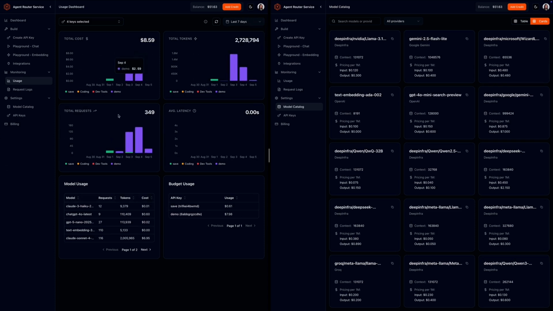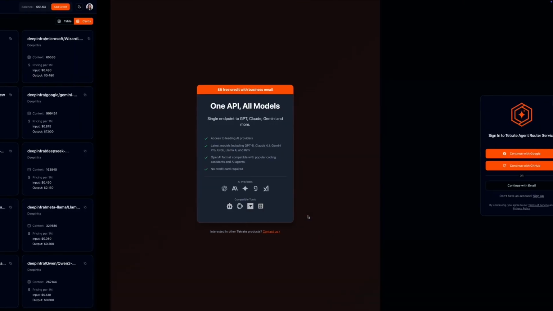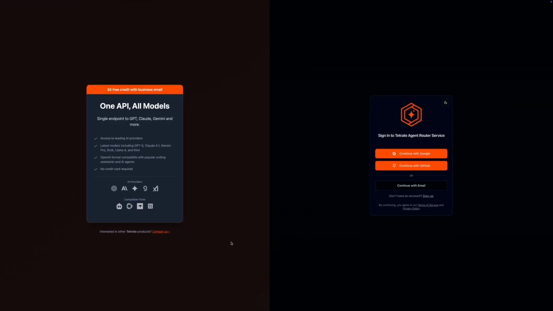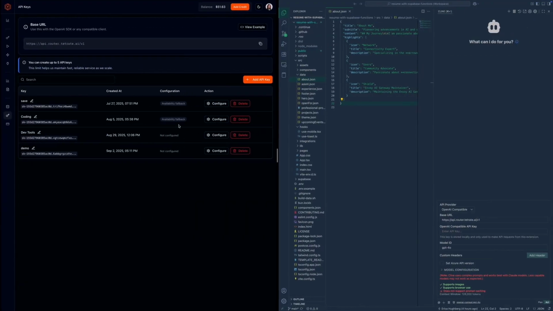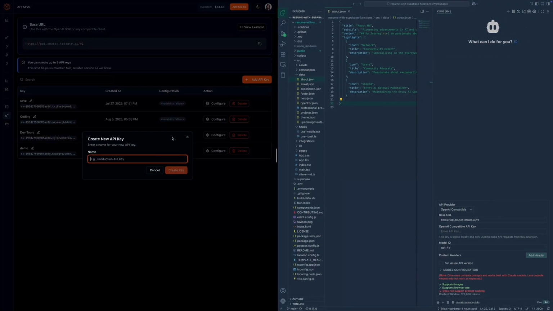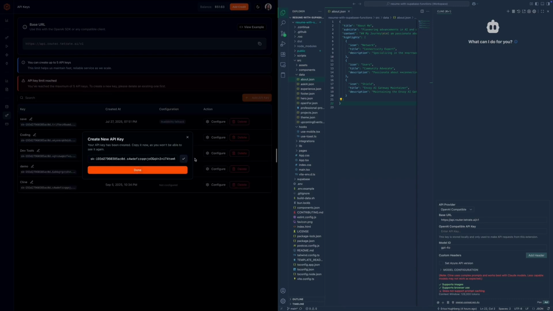Let me quickly show you how to get that all set up with Cline. So you go to router.tetrate.ai, where you can log in with Google or GitHub. It's super easy. Then you go ahead and generate your own API key. Then, because it is OpenAI compatible, you choose OpenAI compatible provider in your Cline extension in VS Code, and you pop in your Tetrate Agent Router Service API key and put in the base URL.